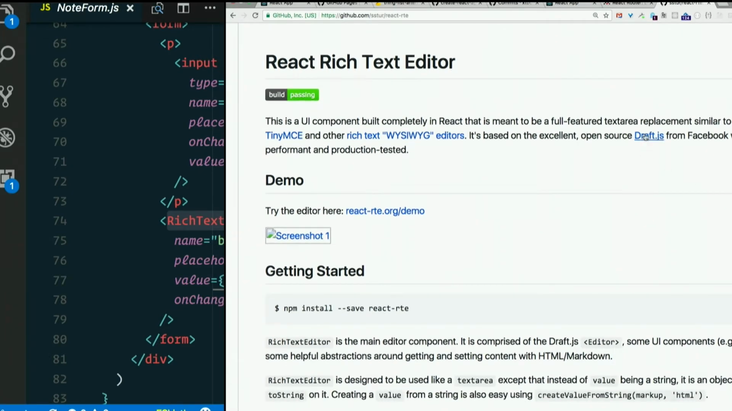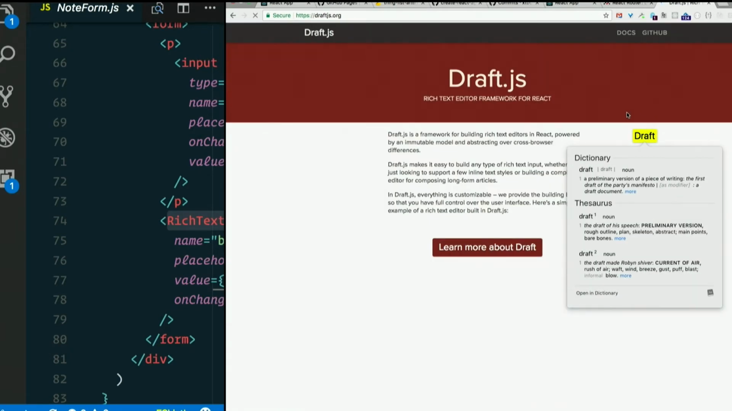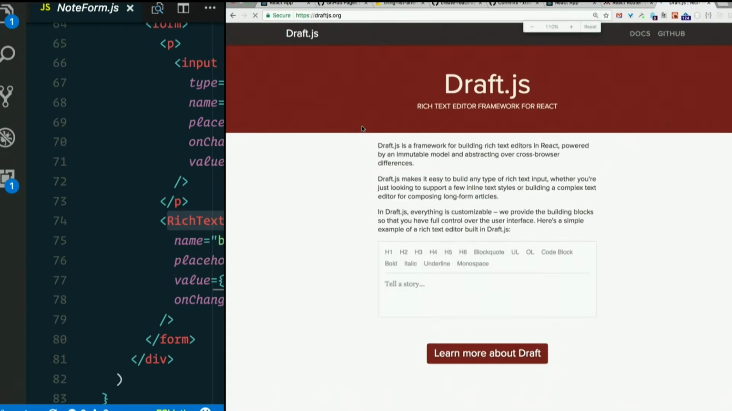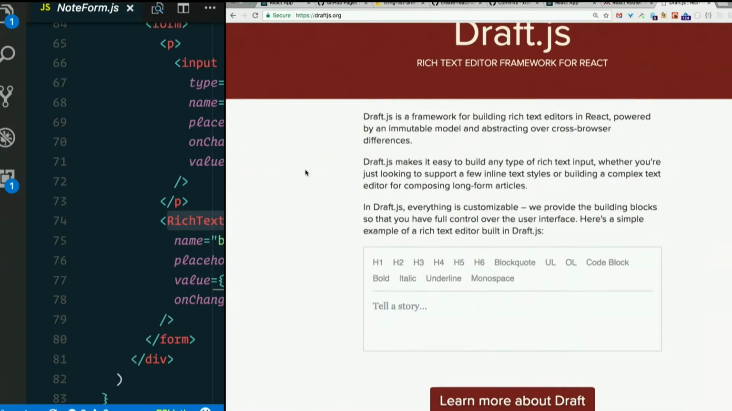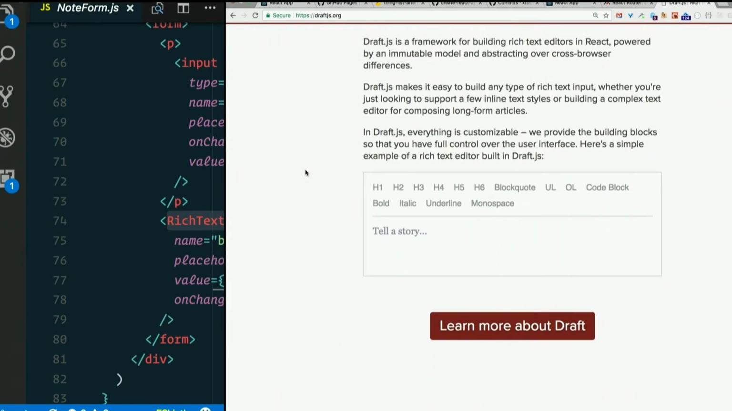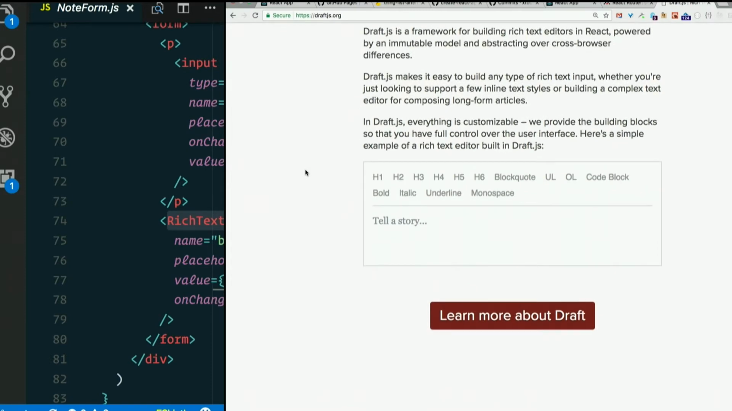So it uses Draft.js, which is something that Facebook actually provides specifically for people to make rich text editors using React. So it's really just a framework. Draft.js isn't just a rich text editor that you can drop into your app, but you can use it to make a component that you can just drop in, like the rich text editor we just used. So that's actually really cool.